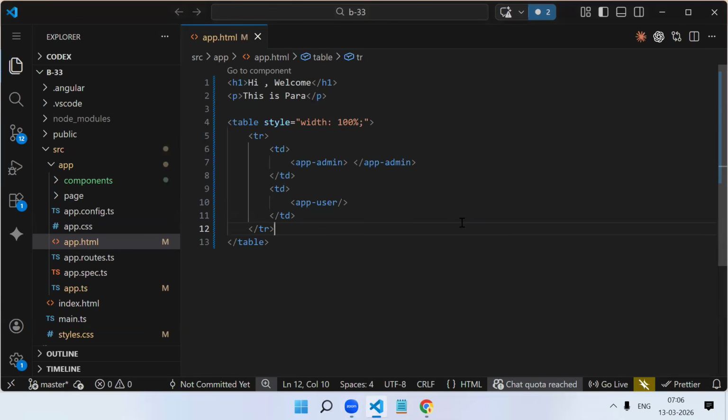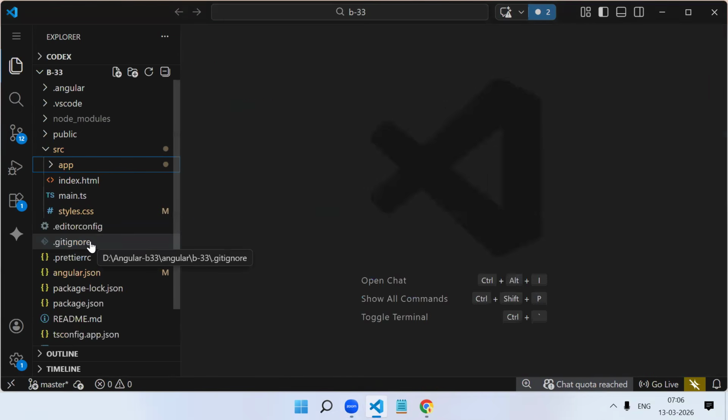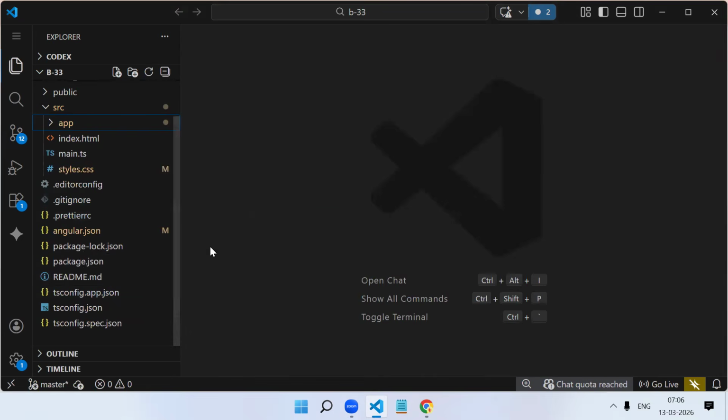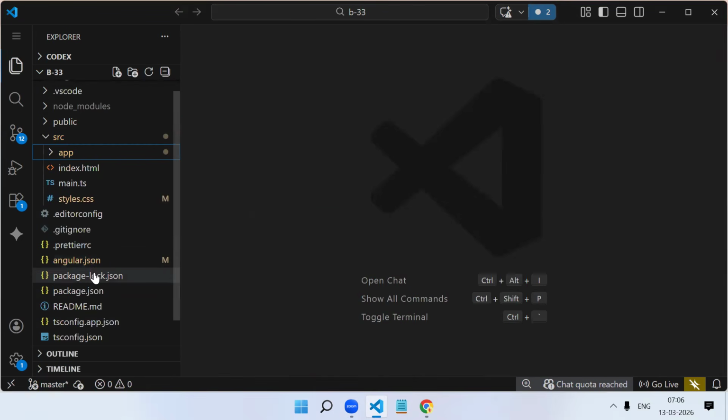Fine. So yesterday we started Angular. We created a basic project. Inside the project, I have explained what are the files we have, and the importance of those files. So once you create the project, this is the folder structure that we get.